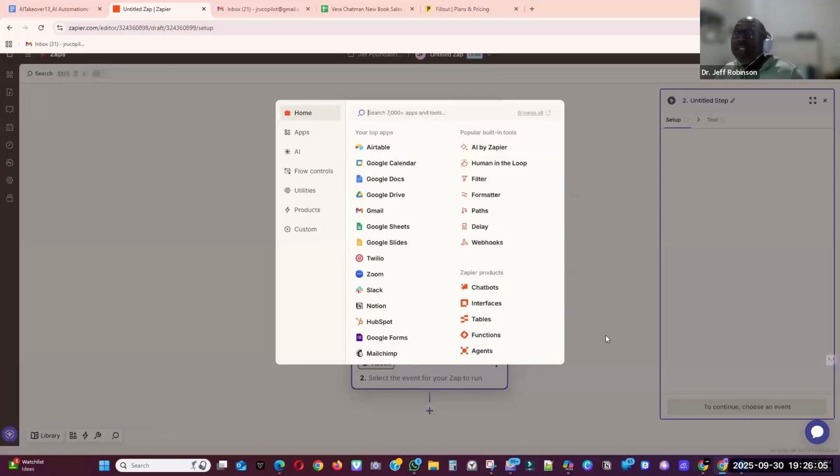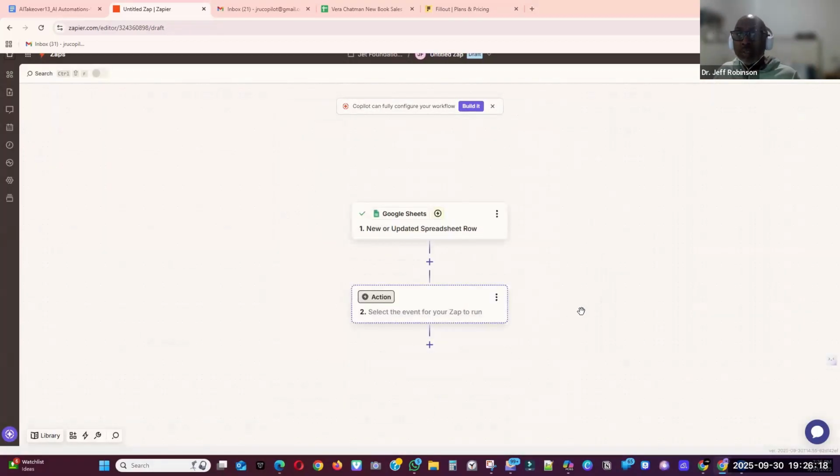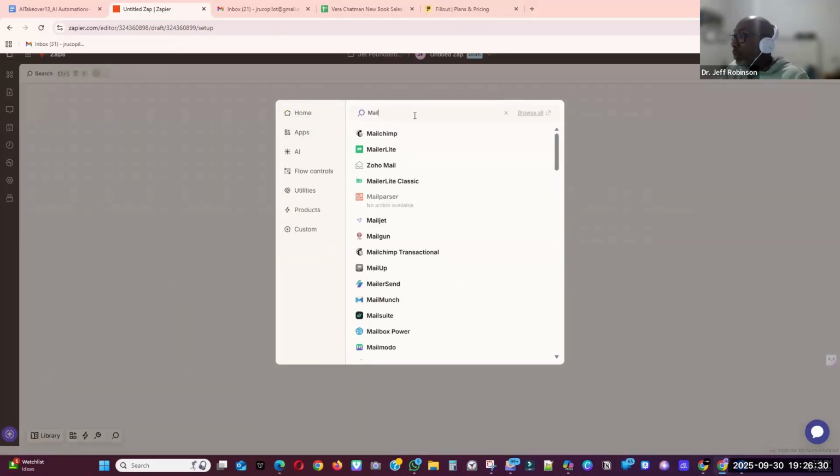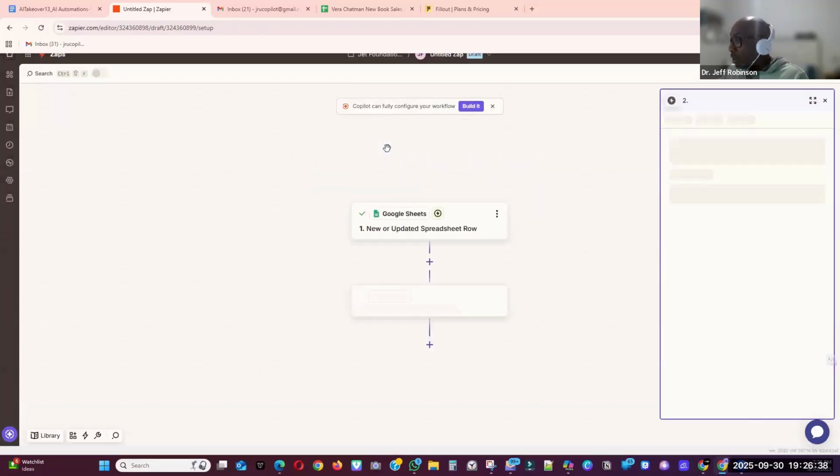So now the trigger is set up. If I find new data in a spreadsheet, what do you want me to do? If this happens, then what? I want you to, let's first move it to MailerLite. Let's go ahead and do that. So in your case, it would be MailChimp. You see how, if I type MailChimp, it comes up. So it is one of the options. But if you're going to use MailerLite, we're going to go to MailerLite.